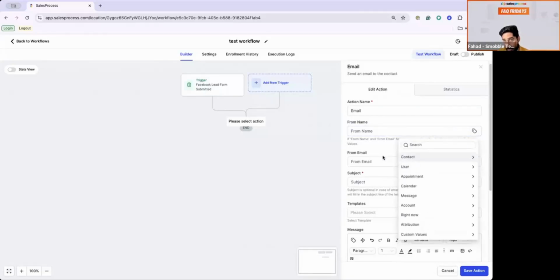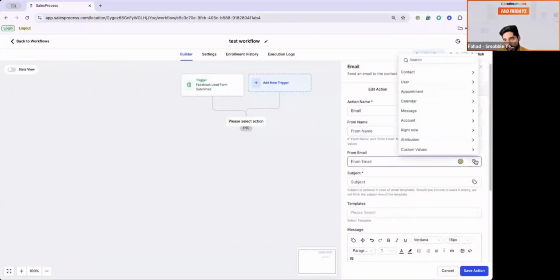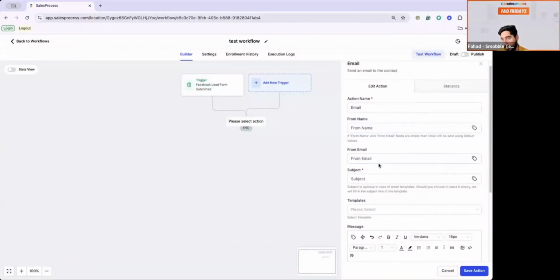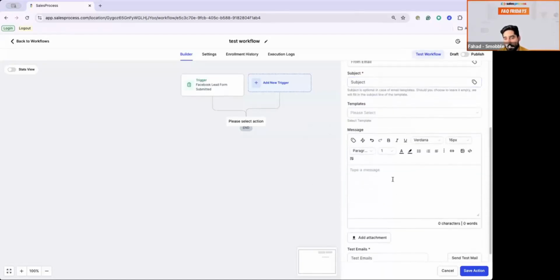You can either select your user or just type in your name. Same thing you can do: you can select your email from here, or just type in your email here. Give it a subject, and type in your email.